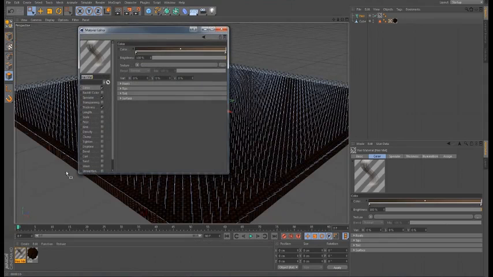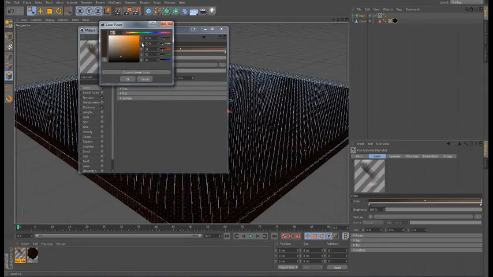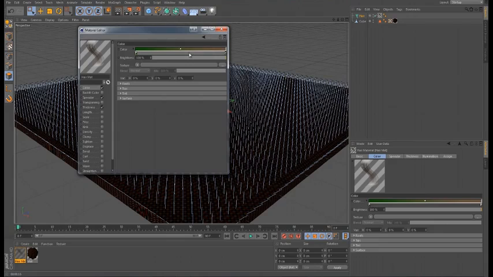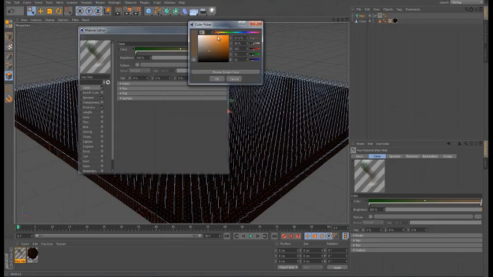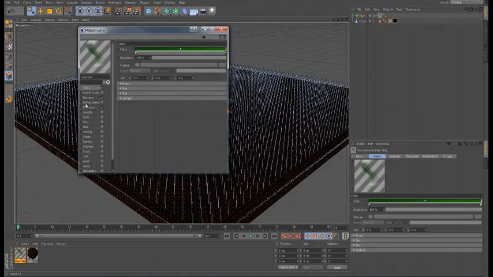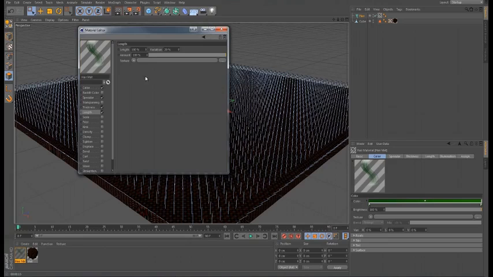So double click on the material for the hair, change the colors to a greenish color so it looks kind of like grass. Okay, double click. Okay, there we go. Then go to length over here, check the length. And the variation we want to change to 80% or so.